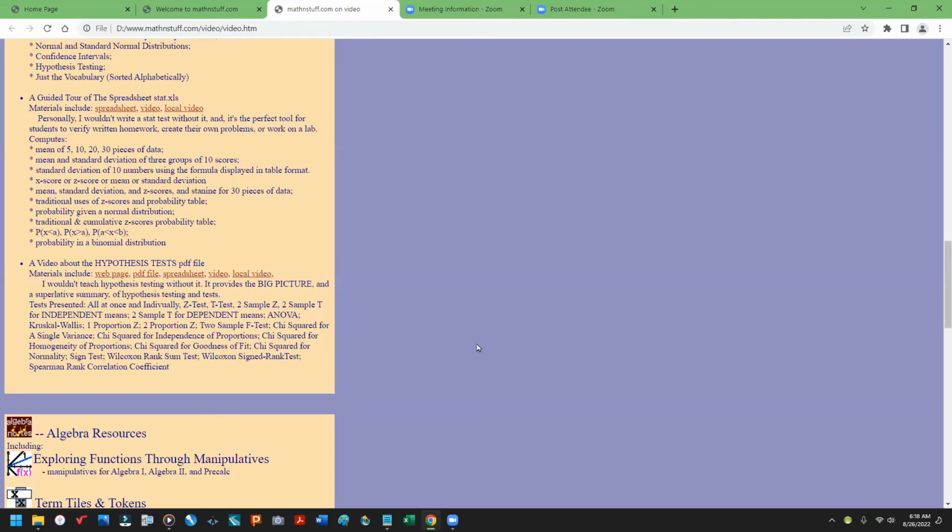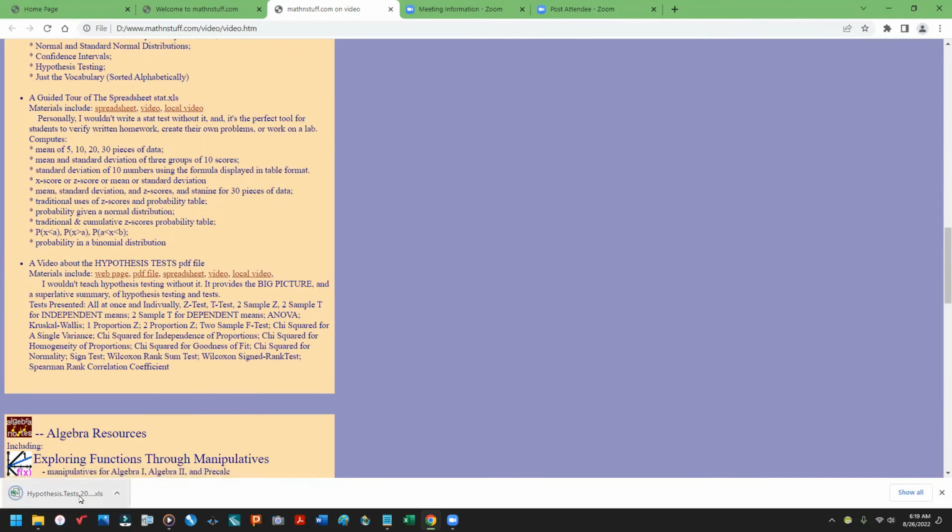Math and Stuff on Video, and I do want to look at the web page. No, I changed my mind. I do want to look at the spreadsheet. What spreadsheet? Well, there's a regular spreadsheet here for normal statistical computation, mean, mode, median, z-scores, probability distribution, binomial distribution. That's routine, but this spreadsheet is just for hypothesis tests. I'm going to open it.